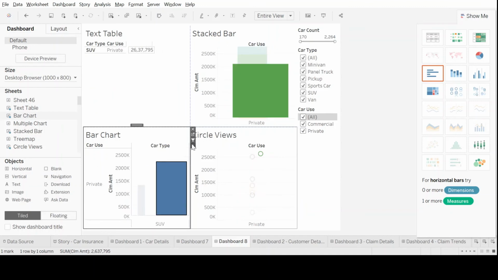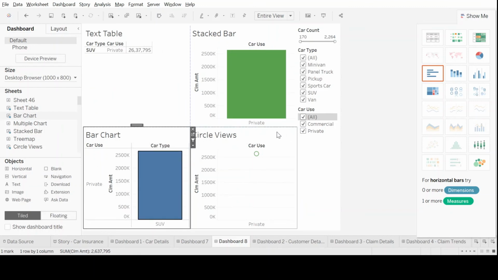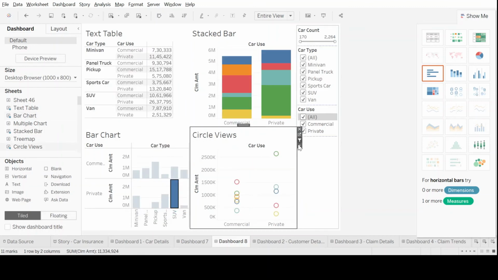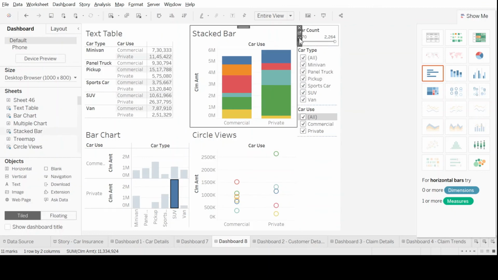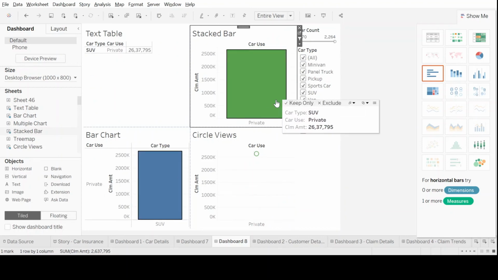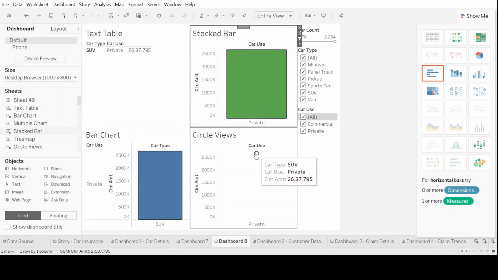filter icon here and select that in each and every chart. Once we do that, all the four charts are now connected to each other. Now we can click on any of these charts and the other remaining charts will move. For example, let's come to the stack bar. Let's come to car type SUV, car use private. We see this is the biggest block. Once we click here, it changes its view in the other three graphs as well.